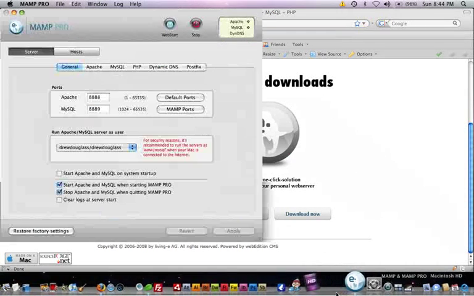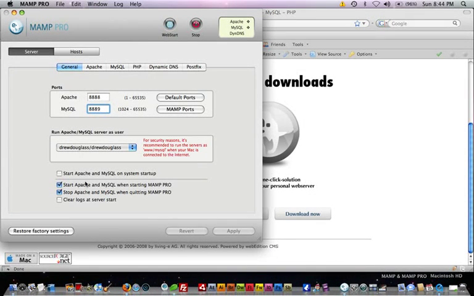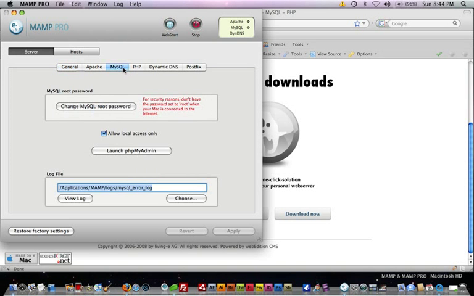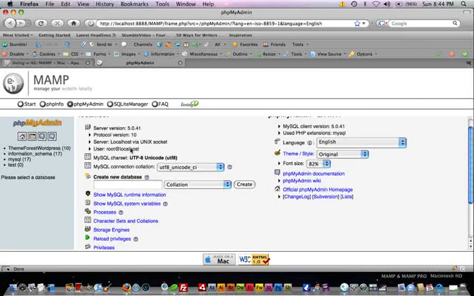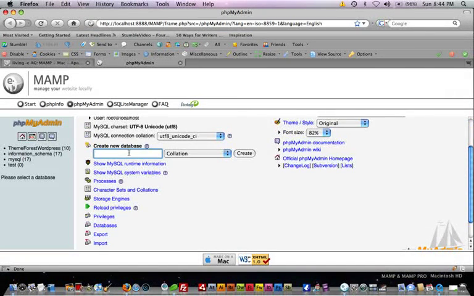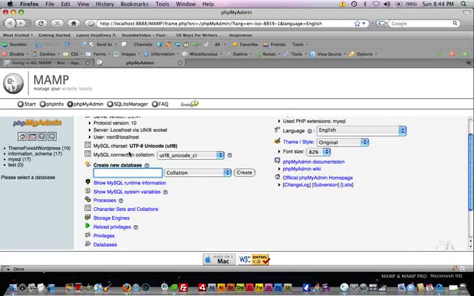And once you install it and get it set up, you should be looking at a screen that looks somewhat similar to this. Two things to quickly note: you should be looking at Apache port 8888 and MySQL port 8889. We'll keep those two numbers in mind for now. Now we'll click the MySQL tab and click Launch phpMyAdmin. This should probably look familiar to some of you if you've ever messed around with a MySQL database before.